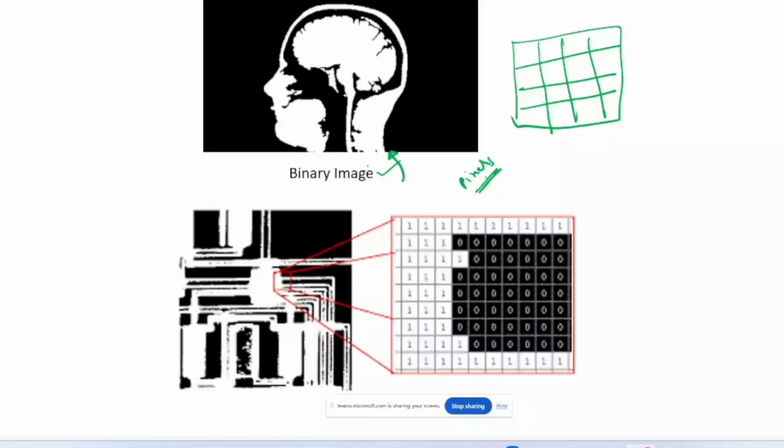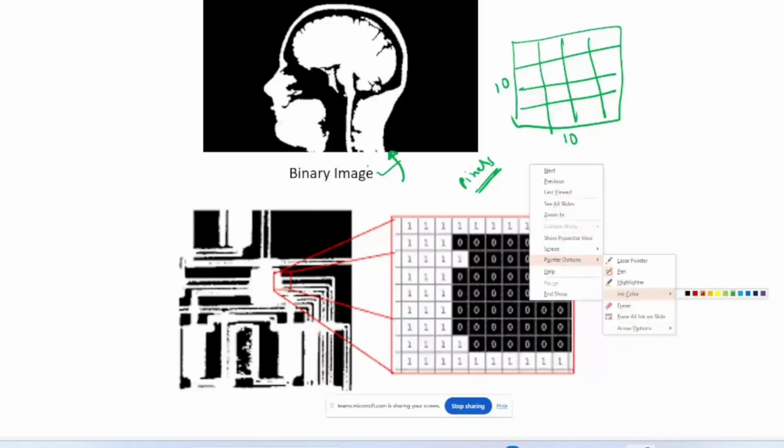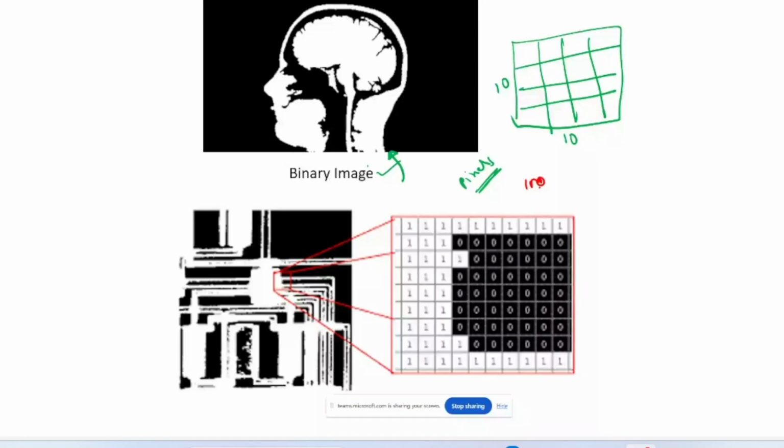Suppose my image size is 10 cross 10. An image is a two-dimensional matrix kind of thing. So in total how many values are there here? My image size is 10 cross 10. Total how many values? 100 values.